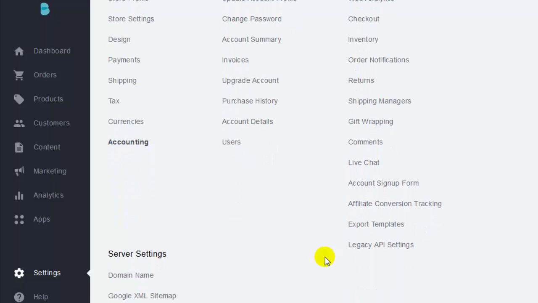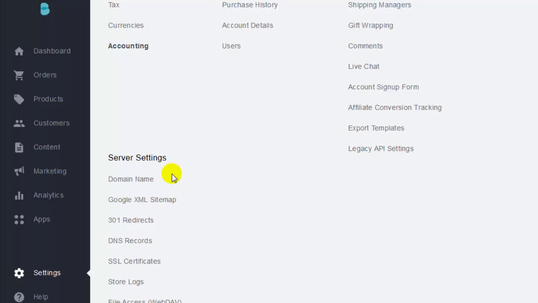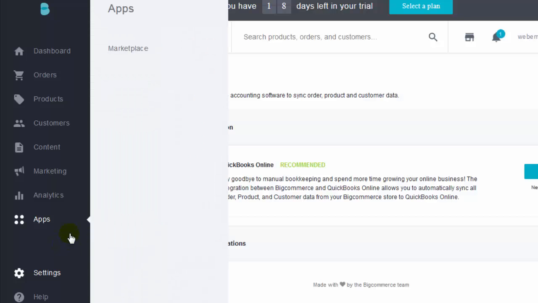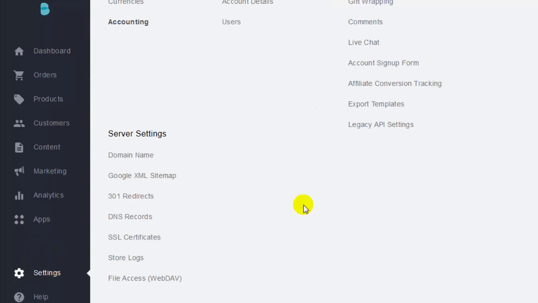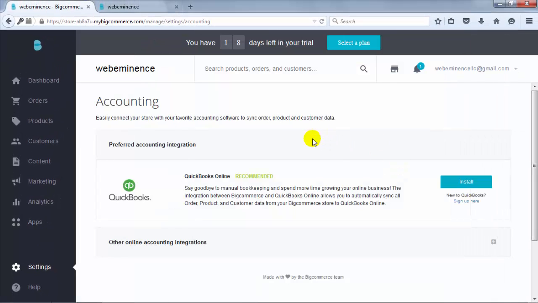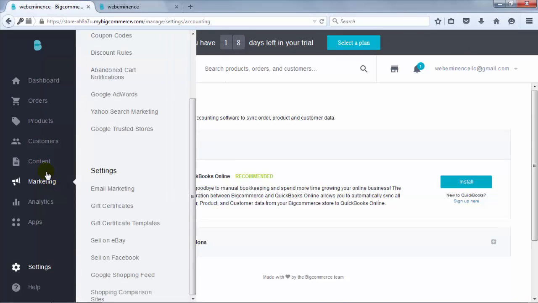And then you see some of the other options here, like server settings where you can change the domains you're using, and redirects, SSL certificates. We won't get into all that, but I'm not going to get into all those details here. So that's really the guts of BigCommerce, the back end where you do all the work to create your store.